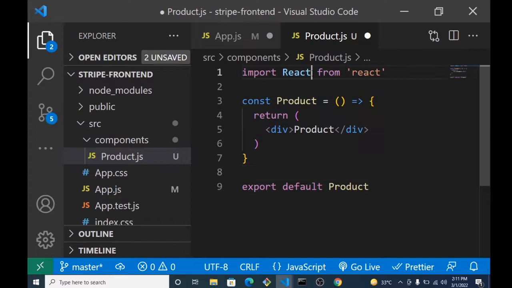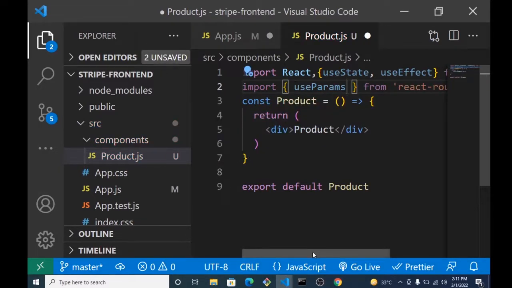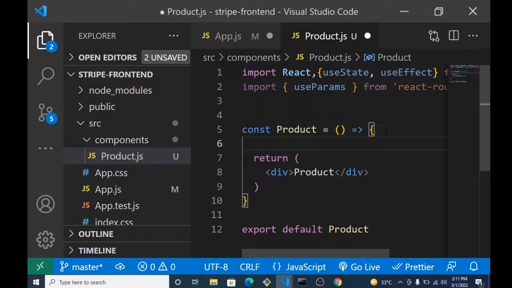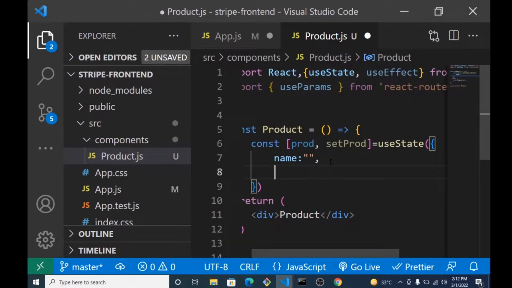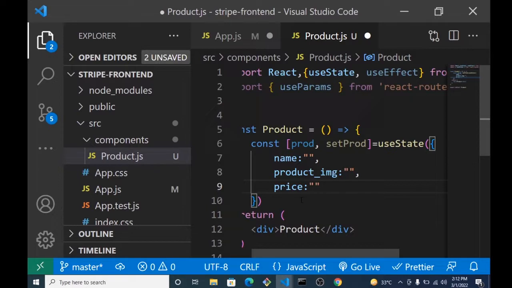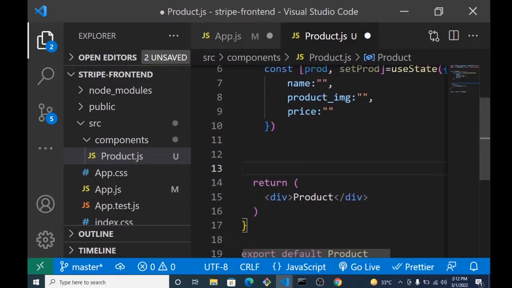Here we're going to fetch our product from our API backend. For us to do that, first of all we need to import useState and useEffect. Once we import that, we also need to import the hook from react-router-dom. In here we need to create our basic product state, which is the name of our product, an image, which is the product image, and the price. These are our default states for our product, and we also need the function that will fetch the product from our API.